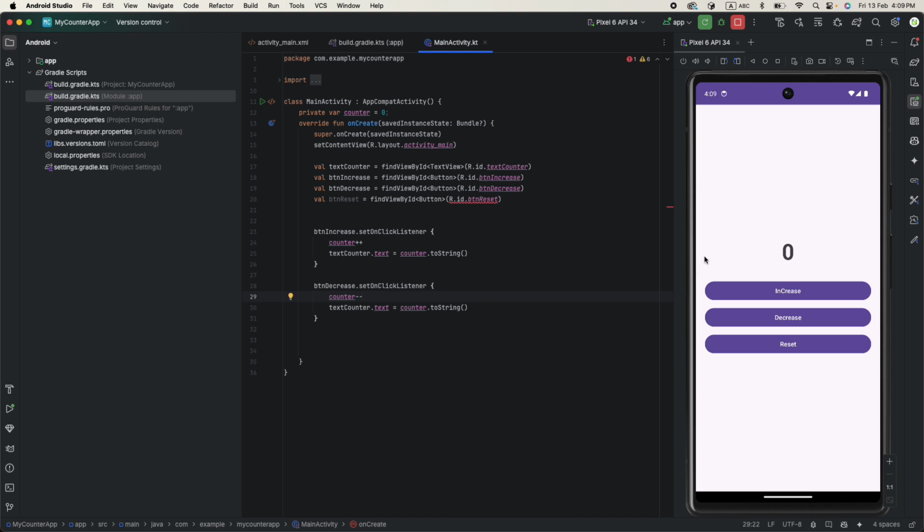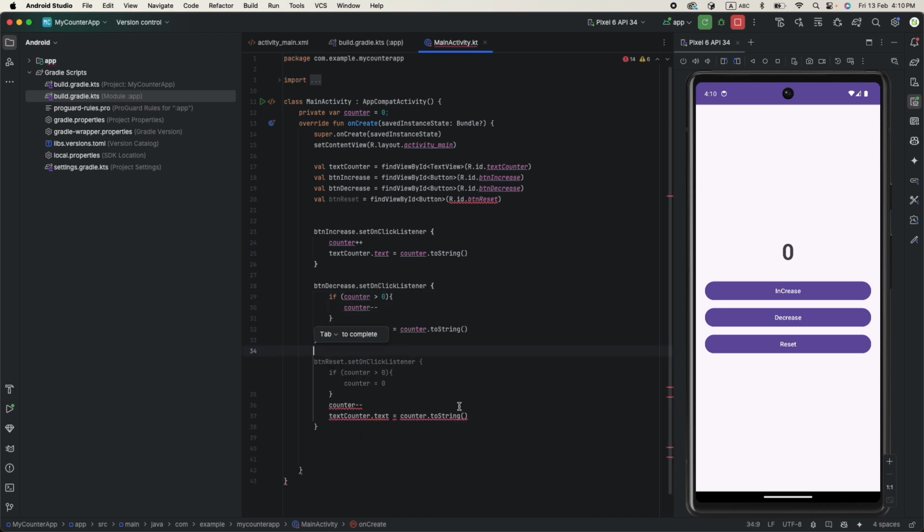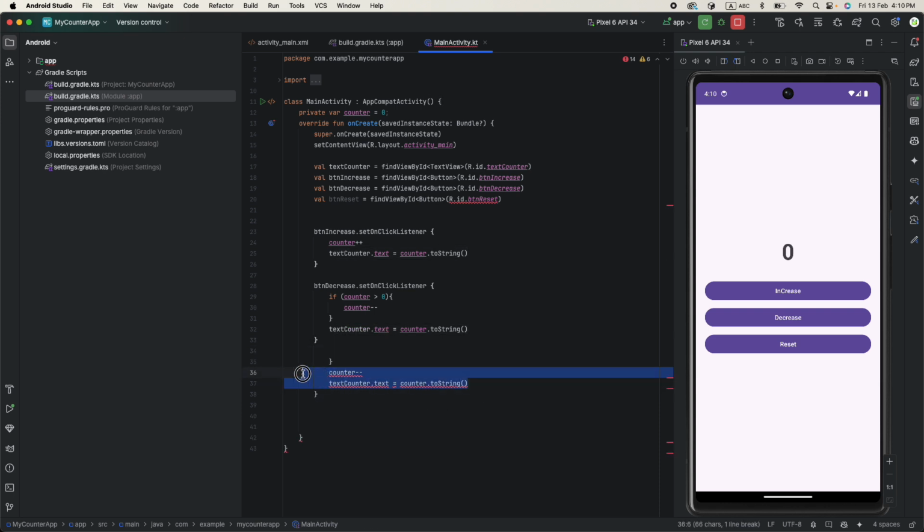But there is one case. Since I have 0 here, if someone clicks on decrease directly, it will go into minus. So what we need to do here is say if counter is greater than 0, then only allow this one, and then here we just need to remove this. Okay, and this one also. Okay, now we have this.